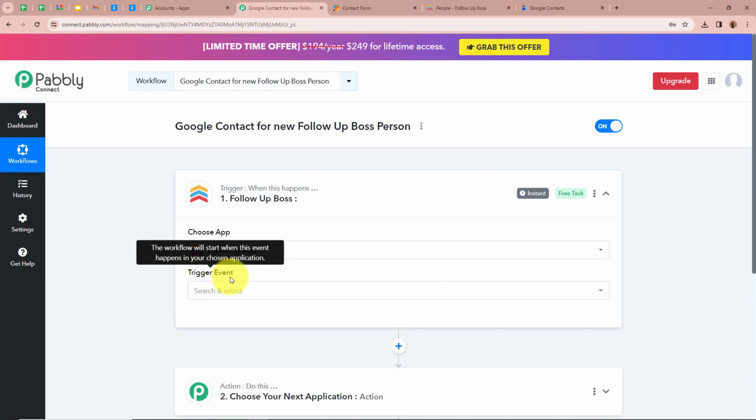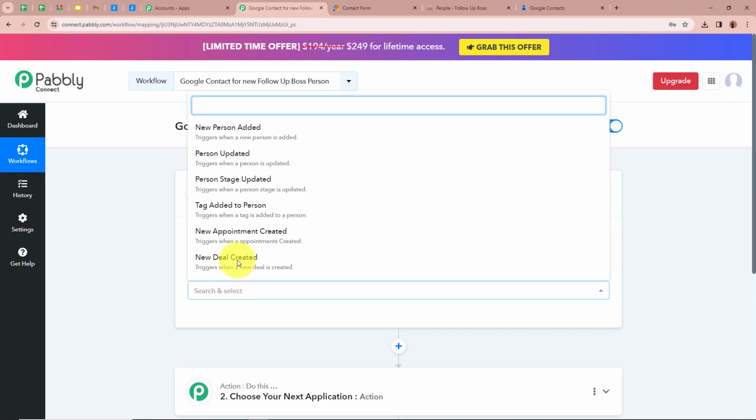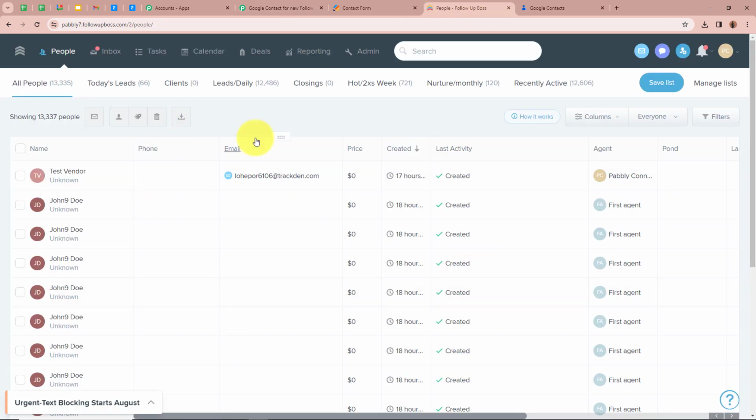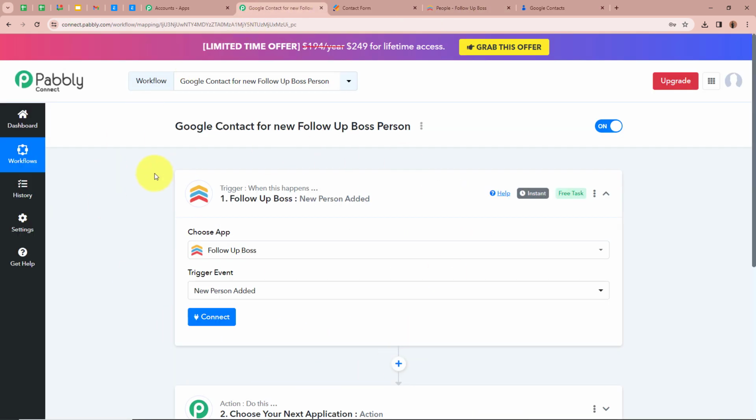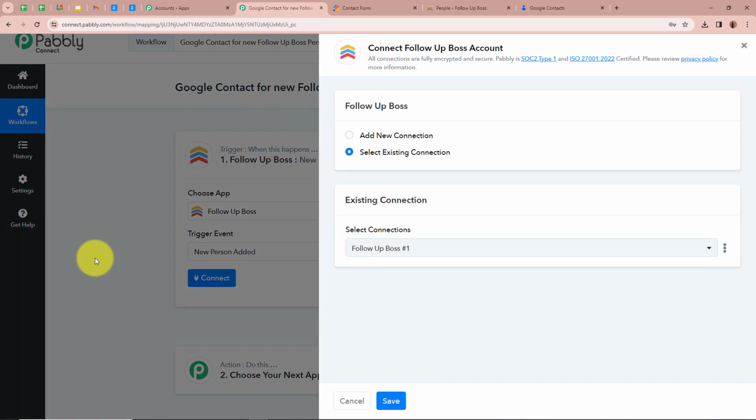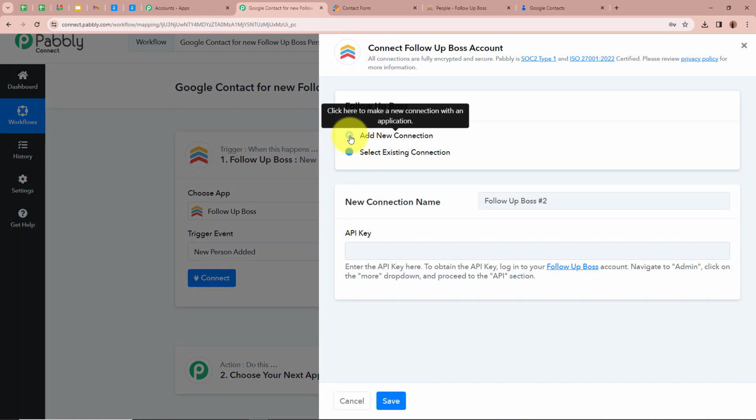After that, it is asking for us to select our trigger event, and our trigger event is going to be new person added. So we have selected our trigger event as new person added because every time a new person is added in our Follow Up Boss, automatically Pabbly Connect is going to capture the response. After that, we are going to click on Connect in order to connect Follow Up Boss with Pabbly Connect. Then a new window is going to appear in front of us, and we are going to click on Add New Connection. But if you have an existing connection, you can choose this option. After that, it is asking for us for the API key.